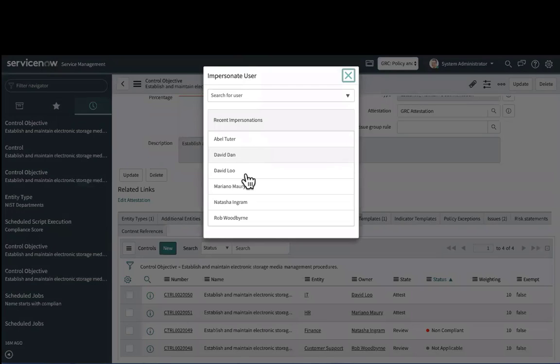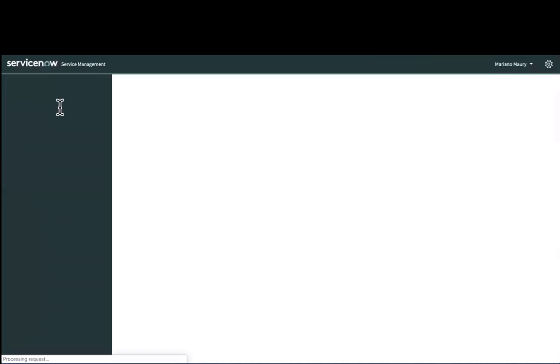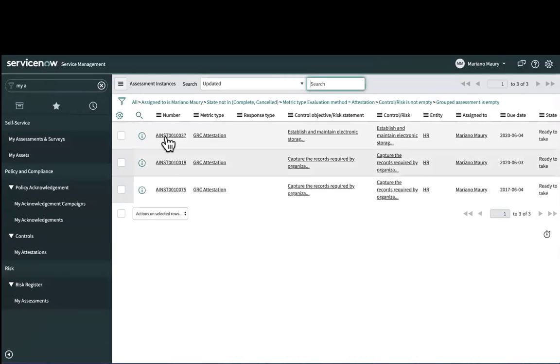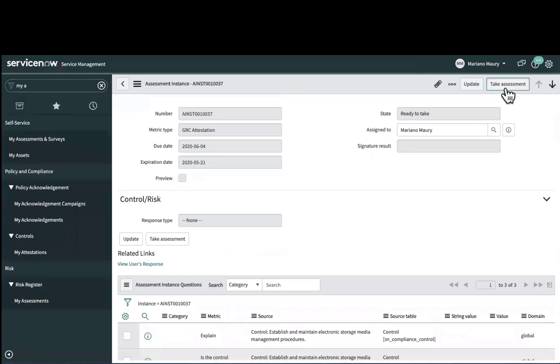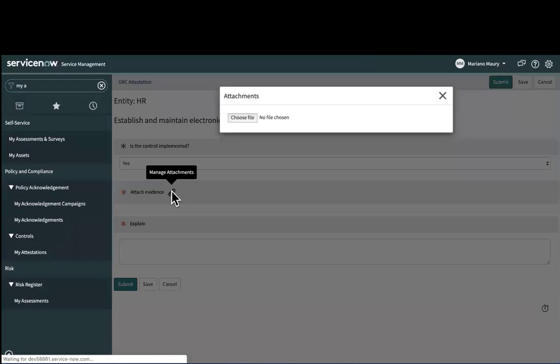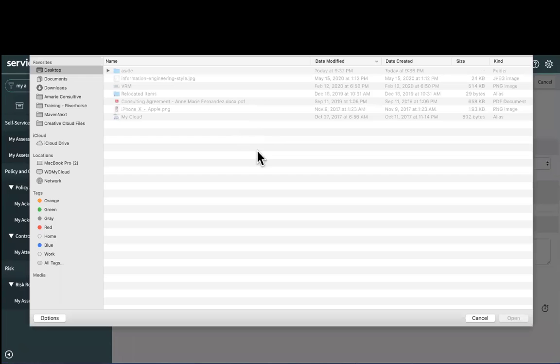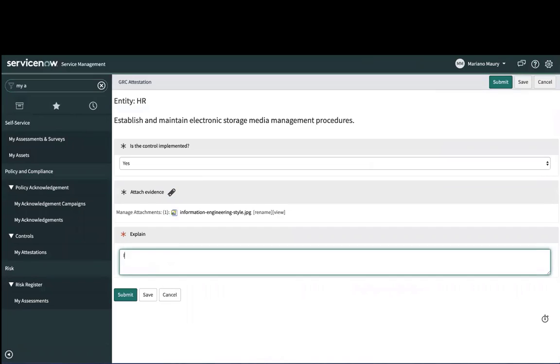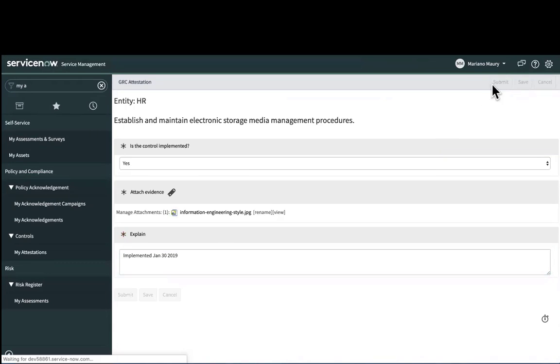So first we're going to do Mariano, go to my attestations, and take that attestation there and say, yes, it is implemented. I'm going to attach a screenshot of the procedure, for example, but I'm just going to pick any attachment here, and we'll say implemented January 30th, 2019, and I'm going to submit that.